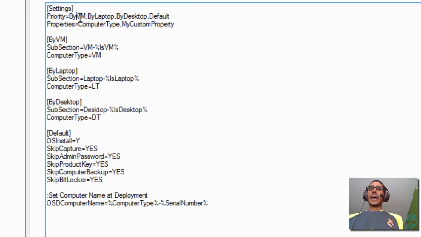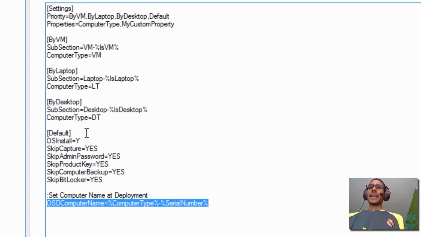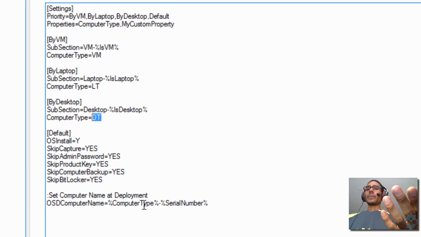So again, all the customization was done within the properties of the deployment, the rules right here. These sections you could call whatever you want. Just make sure that whatever you call it here, you name it right here. You're going to use the SubSection attribute to assign whatever coding you want. This %IsVM% or IsLaptop or IsDesktop is going to check whether the hardware is a virtual machine or a laptop or desktop. If you're doing a server, it would be IsServer. And then you call your OSDComputerName, and for me, I use the computer type. So if this machine was a desktop, it will be assigned DT, and it will do that naming scheme for me.